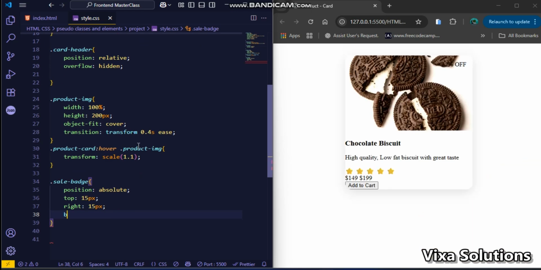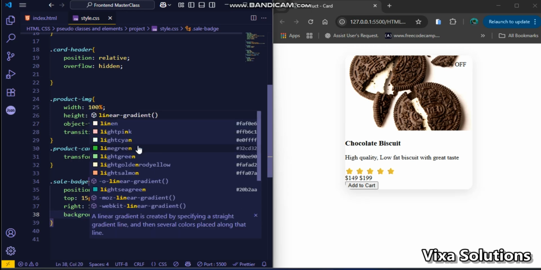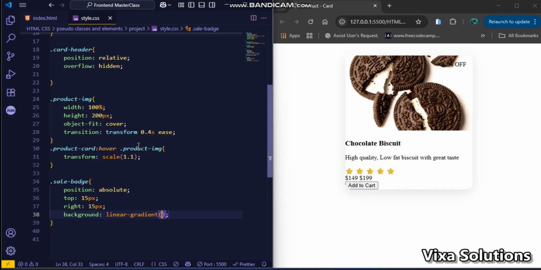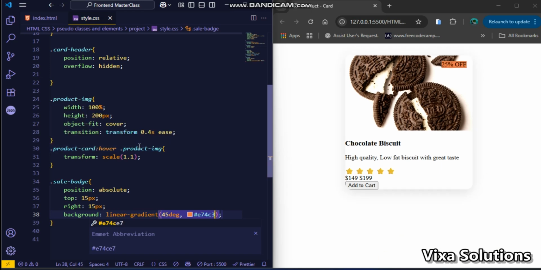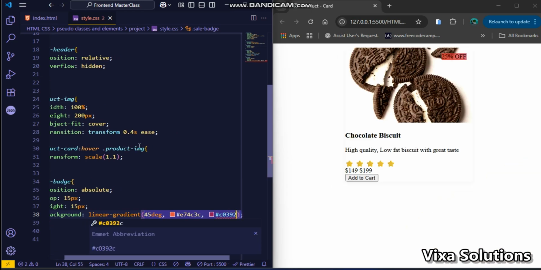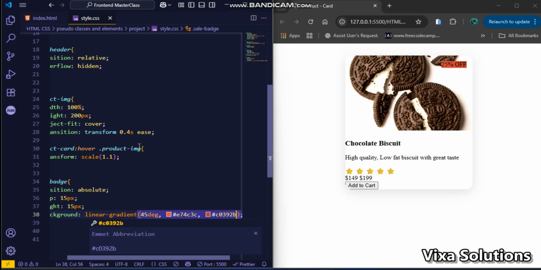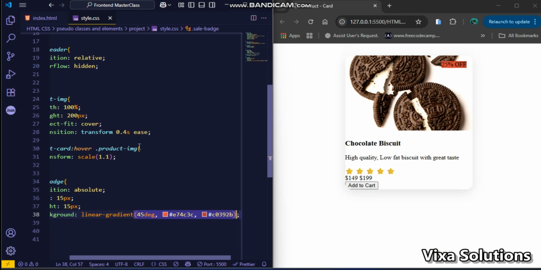Let's set a background color, some background around it. So linear gradient, our old friend. Let's say E74C3C, and the second color should be C0392B. Okay, that's it.